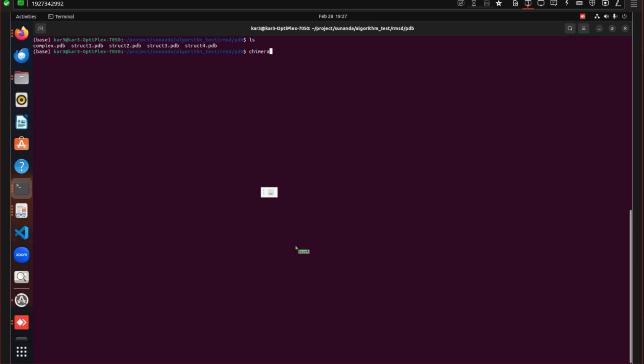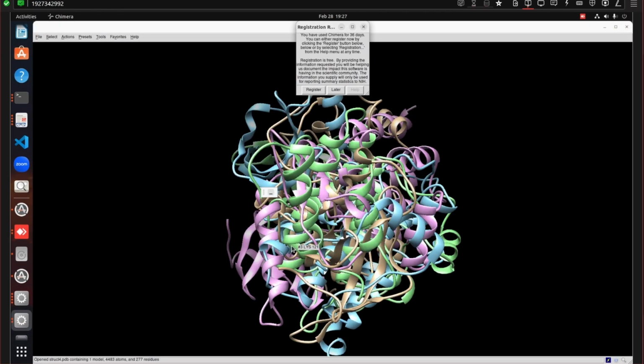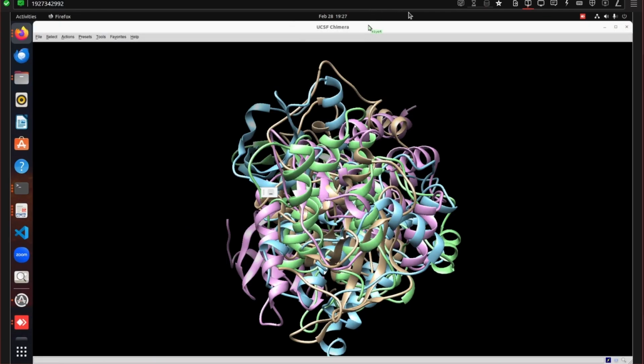So I can open all of them up using Chimera. So I can open, for example, struct 1.pdb, and then at the same time I can open the structure 2, the structure 3, and the structure 4 in that order. If I press enter here, you'll notice that Chimera is basically opening all of them at once.